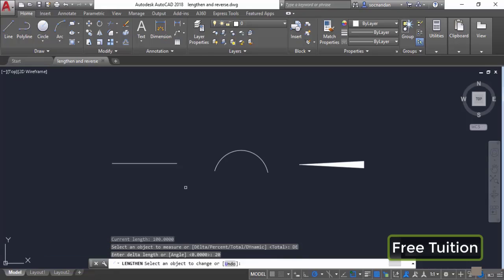Now click on the side on which you want to increase the length. So I'll click close to this endpoint, and the length will increase by 20 units towards the right side. You can now also click on this left side to increase it by 20 units here, and you can keep on clicking if you want to increase the length even further. Now let's press enter to exit this command.